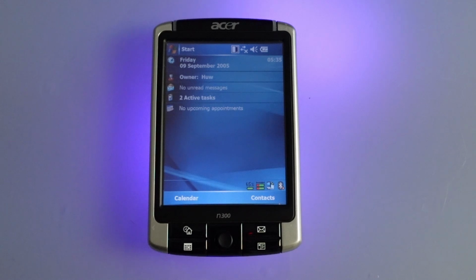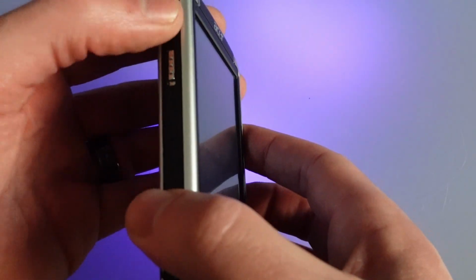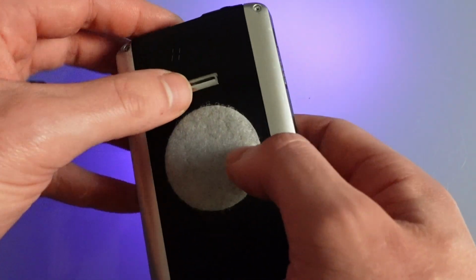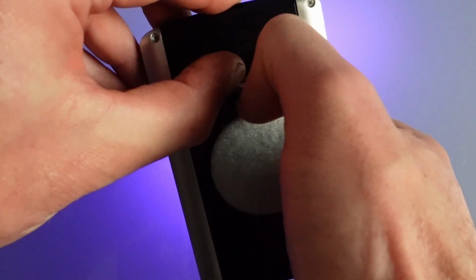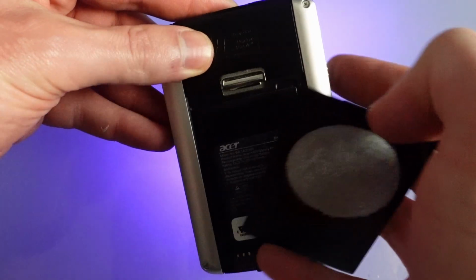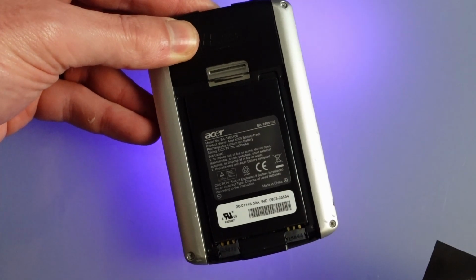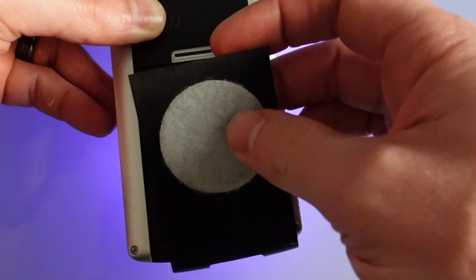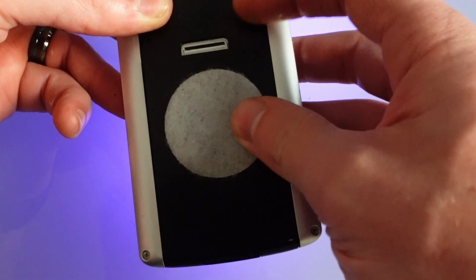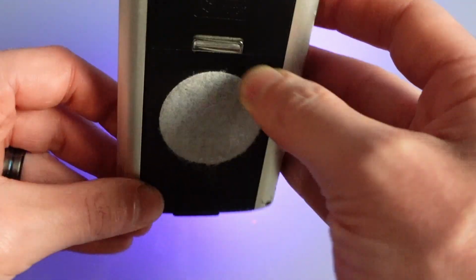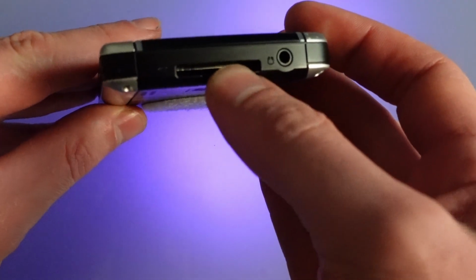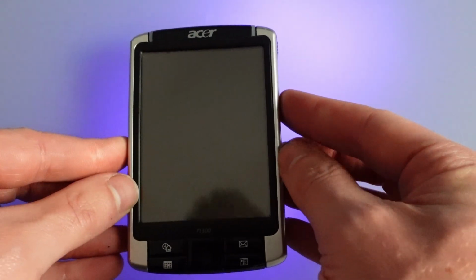Let's not forget about some of the other features that made the N300 stand out. It had a removable 1200 mAh battery, offering around 7 hours of usage. The device also supported MMC, SD and SDIO expansion cards, which was great for adding extra storage or functionality. It also has a 3.5mm audio jack for headphones, making it a handy media player.